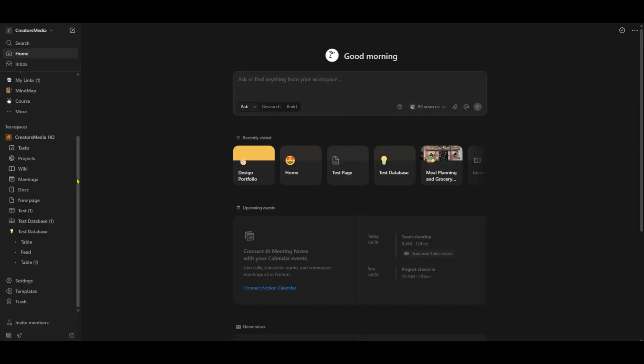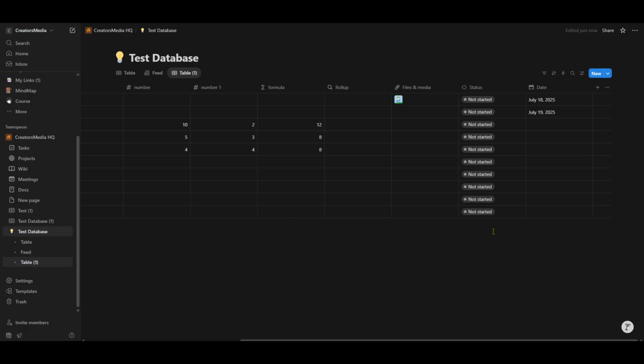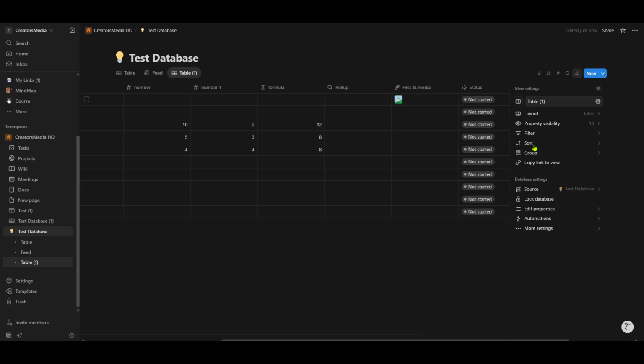This is crucial because every board or table you create in Notion is essentially a database. Within this database, you'll see an option to access Settings. Click on that to delve into more customized options for managing your Notion space. Within the settings, look for an option labeled Group and give it a click. This is where the heart of altering your board view comes into play.